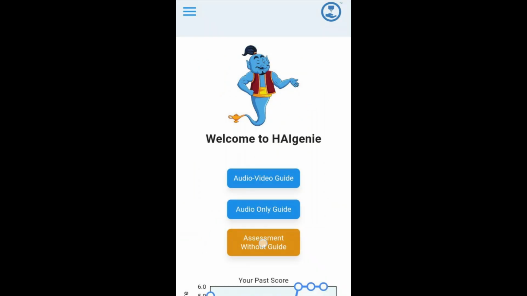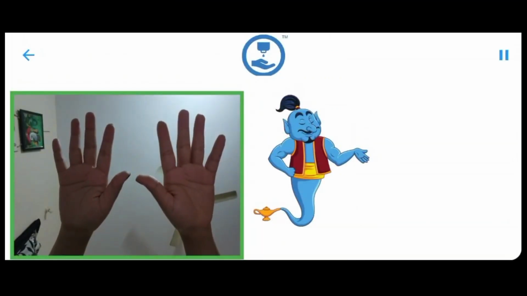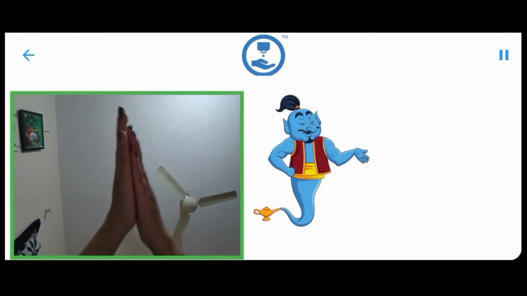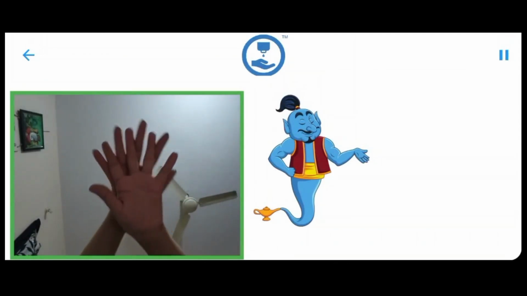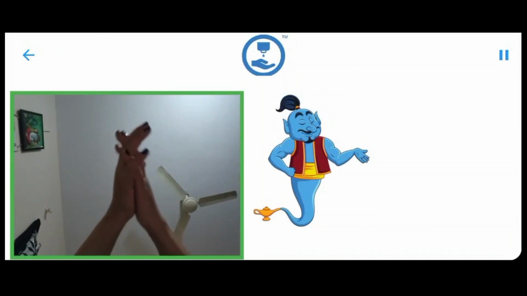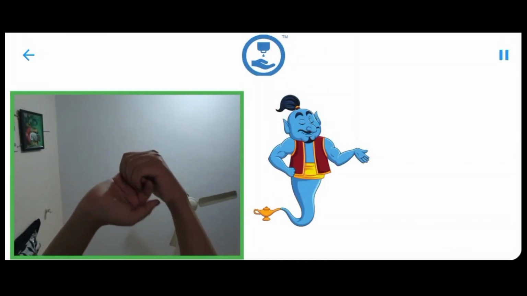Next, let's explore the without guide mode. In this mode, there will be no audio or video guidance. You will need to perform the hand washing steps according to WHO recommended timings and gestures. After completing all the steps, the same score screen will appear.